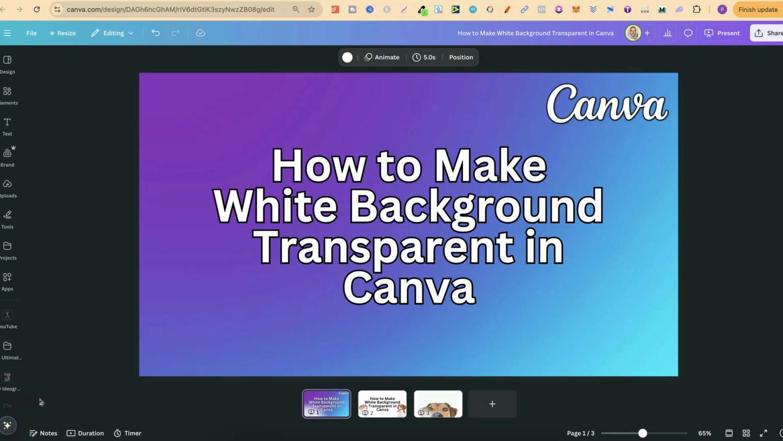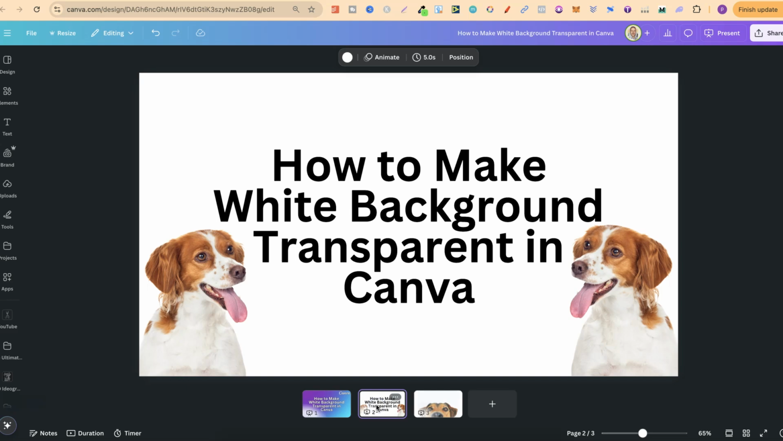In this tutorial, I'm going to show you how to make white background transparent here in Canva. Now, it's going to come down to what you're trying to do. If you're trying to download an image or your design as a transparent background, but it has a white background like this, then it all comes down to your download settings.